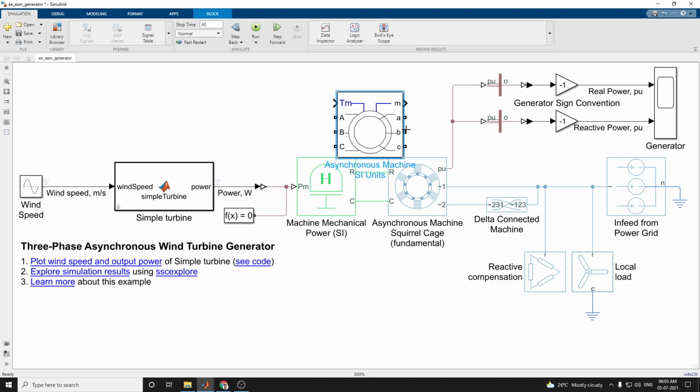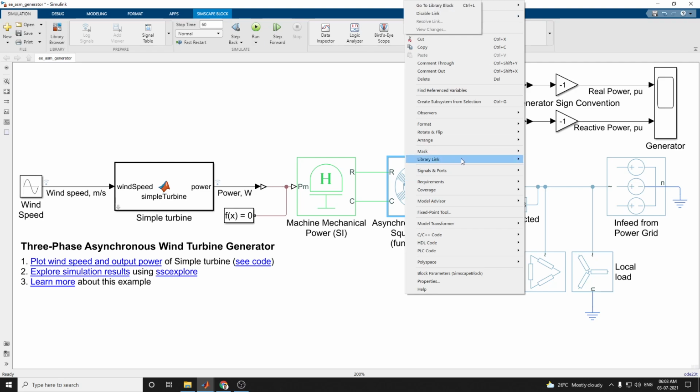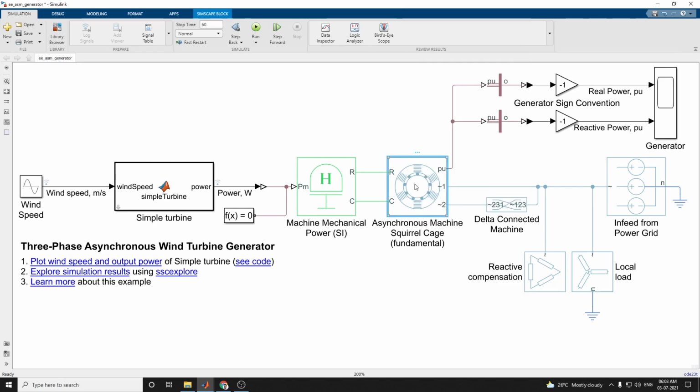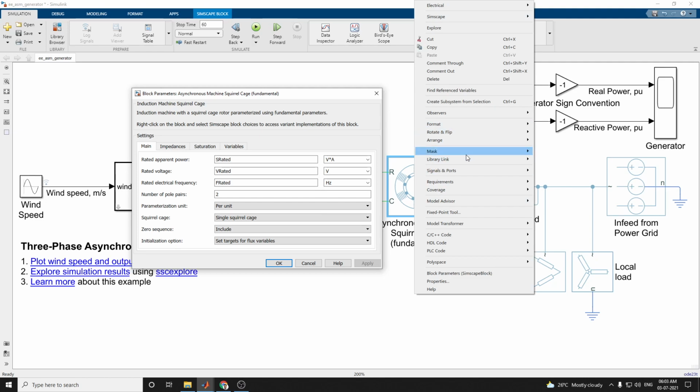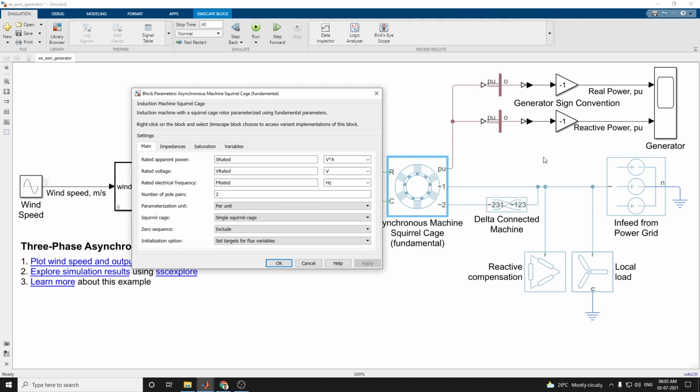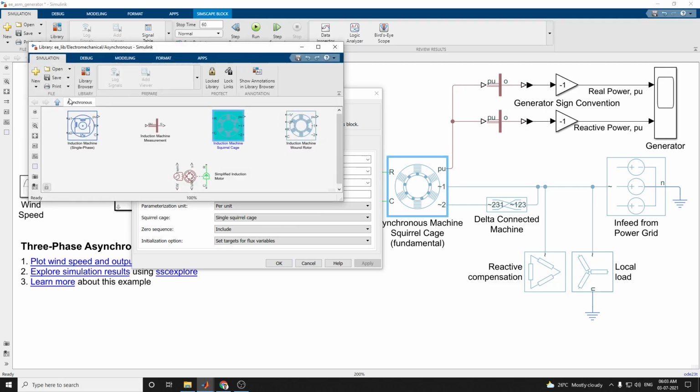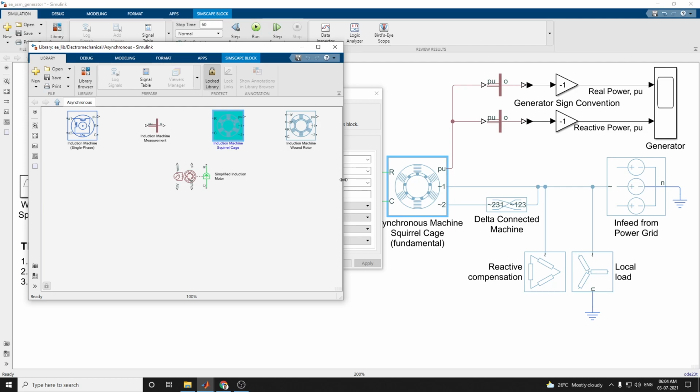Otherwise, one more option is to go to the library link. In this library link, here is the library, it shows it's the WE library, electromechanical asynchronous. How do you get this block in the command window? Just simply type WE underscore library. Here these are all the blocks under this library. You can get this model.